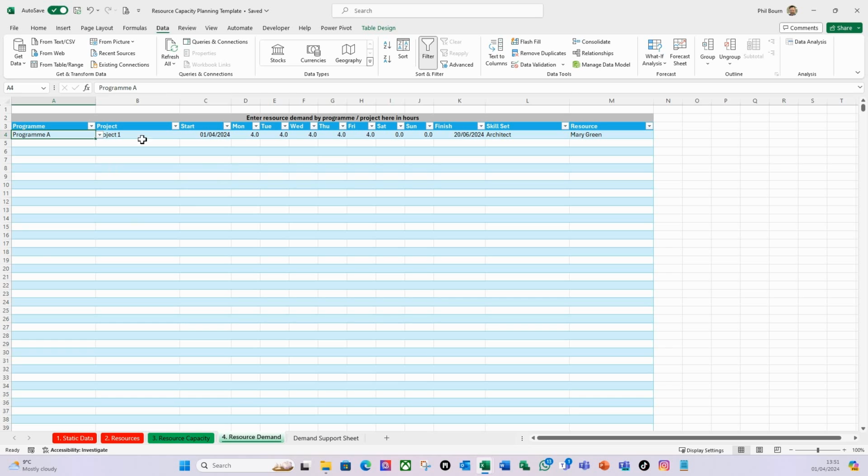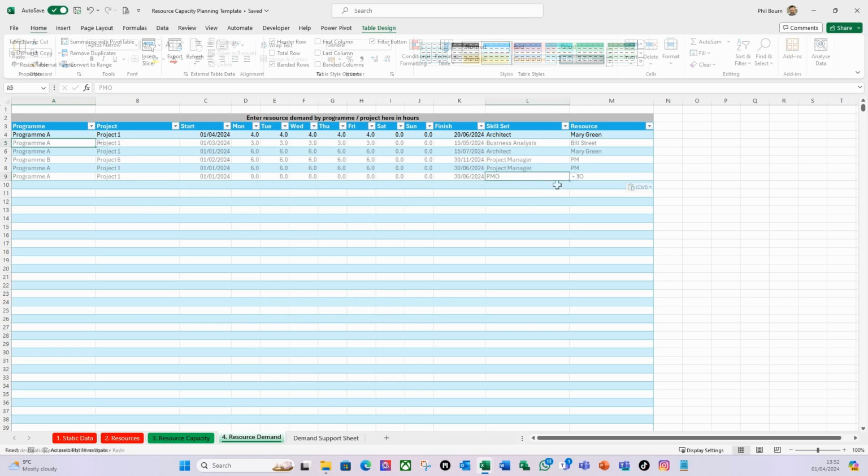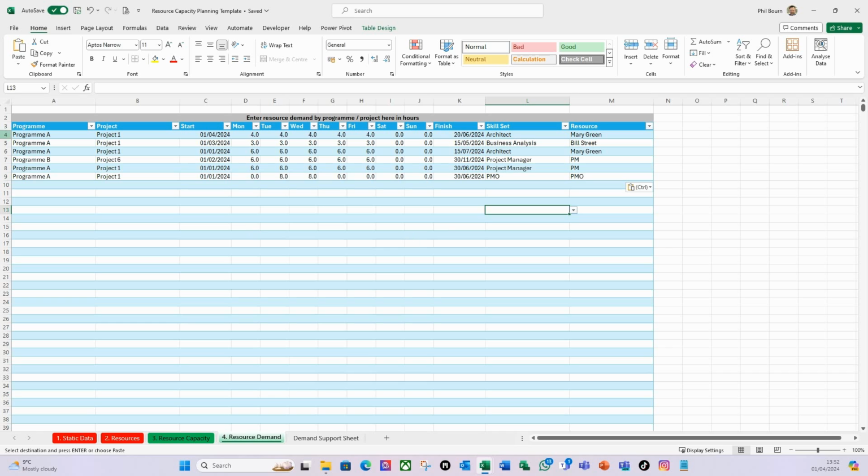And last but not least, I need to give this a meaningful name. So I'm going to go on the table selected, table design, and I'm going to call this TBL demand and hit return. So I've now created the table. Let me go ahead and enter some data into this table. And there you go.